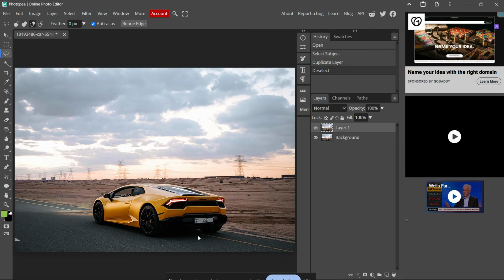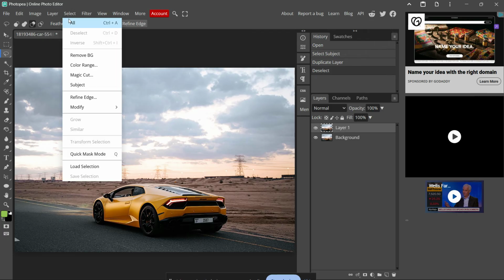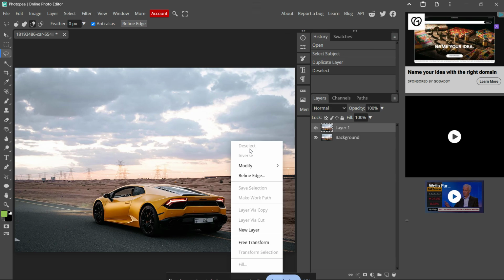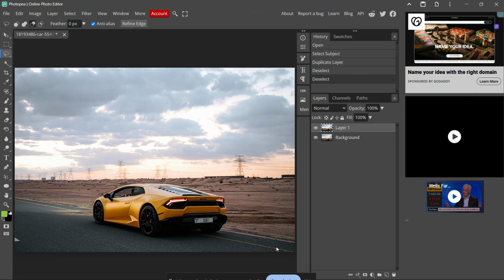If you want the menu route, go to select and choose deselect. And if you're experimenting with your selection tools, a quick click or right click can sometimes help depending on the tool and what you're doing. That's how to deselect in Photopea in just a few seconds.